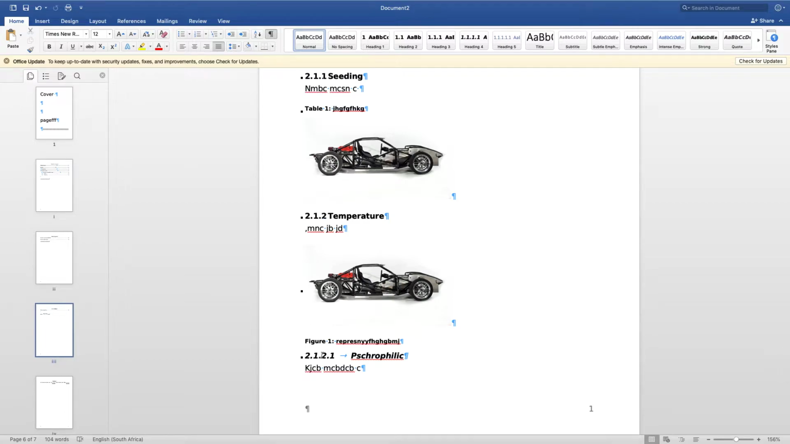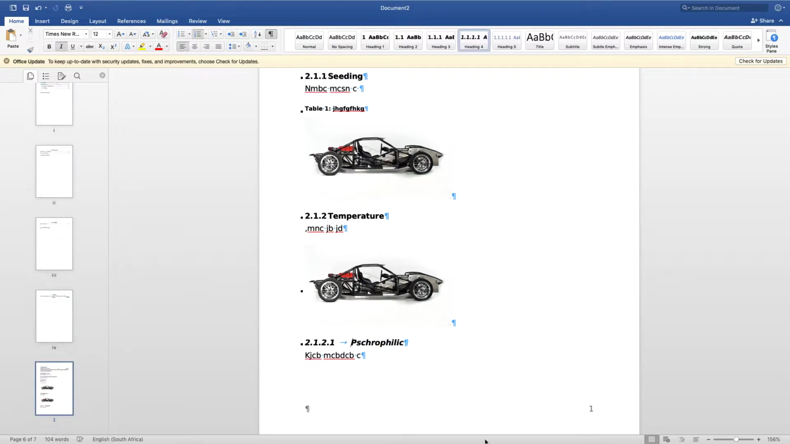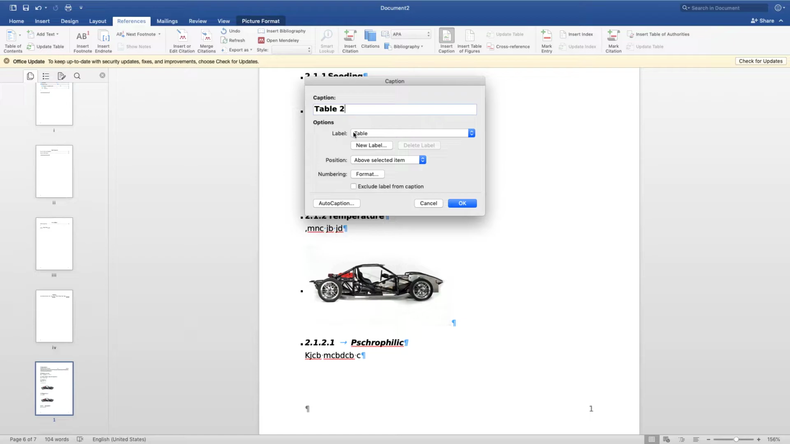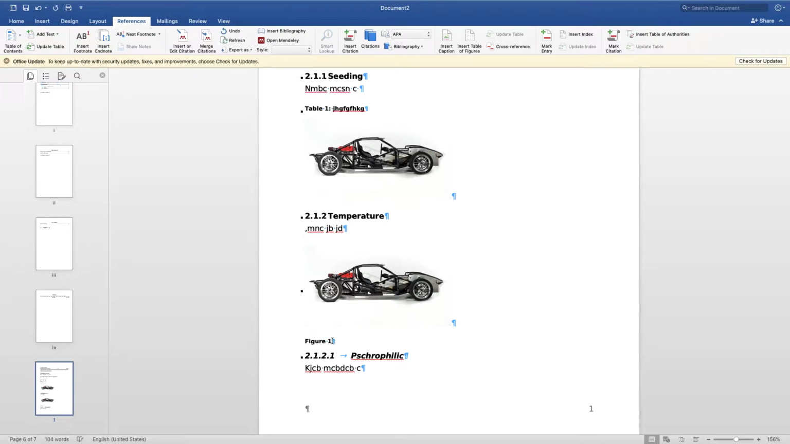So when you want to insert your figure, you click on it, and then you come to references, and then you say insert caption, and then choose figure, and then the figure caption goes down there. Then you tap your thing. You do the same for the table, and then the table caption comes on top.